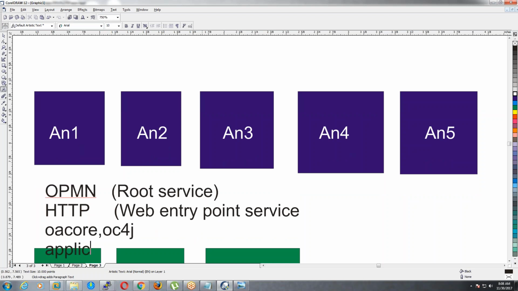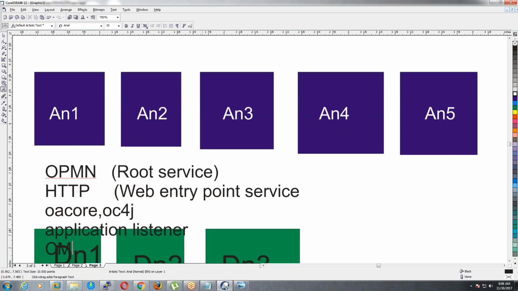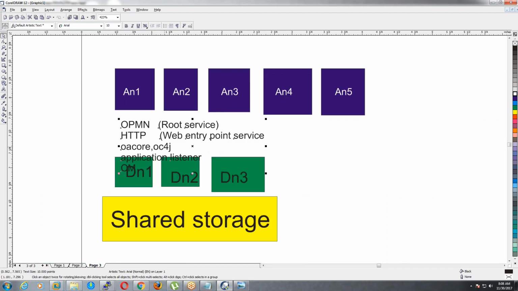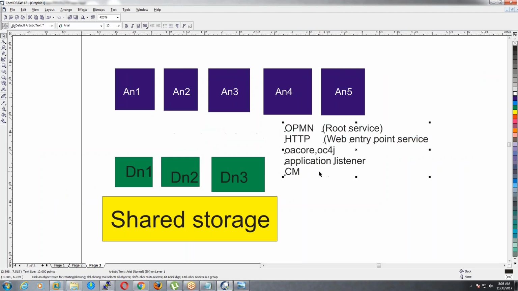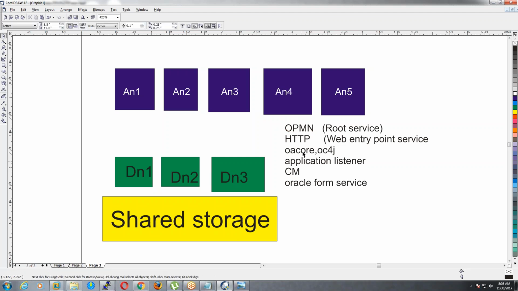Then we have the application listener. Yes, application listener. We have the concurrent manager, and we have the Oracle Forms service. So we have these 6 services.